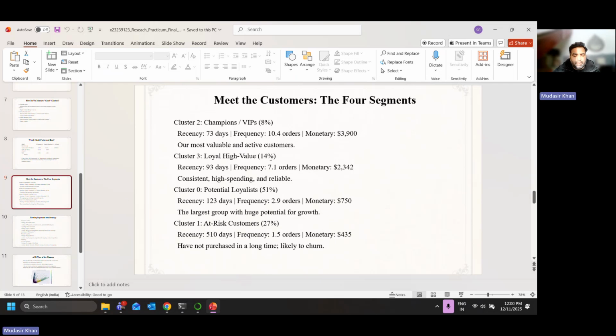Meet the customers, the four segments. Using the best performing model, we identified four meaningful customer segments: champions or VIPs, 8%, highly active and highest spenders; loyal high value customers, 14%, consistent, reliable buyers with strong purchasing behavior; potential loyalists, 51%, the largest segment with moderate frequency and good growth potential; at risk customers, 27%, haven't purchased in a long time and have low spending. These customers are distinct, interpretable, and highly actionable.